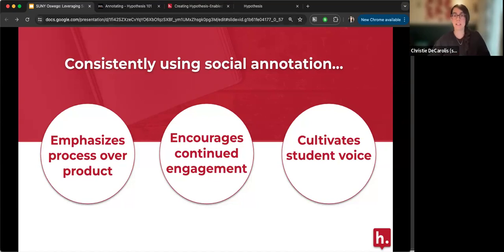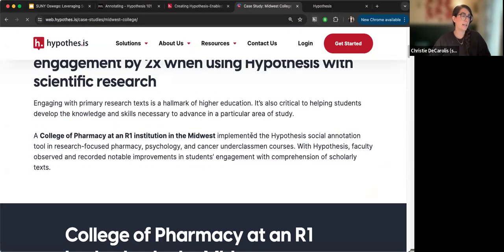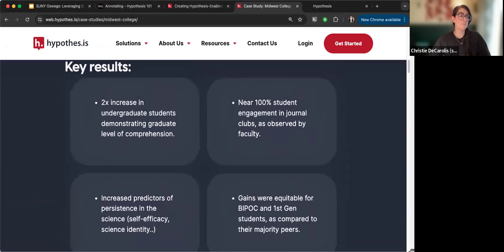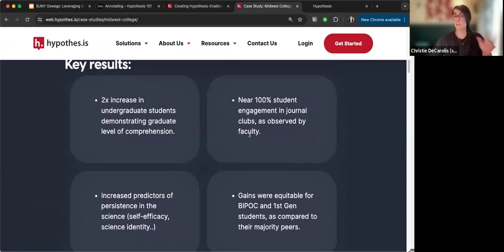And we actually do have a case study. Let me see if I can quickly bring it up. An undergrad pharmacy instructor used Hypothesis in his courses, and he found that it increased students' science identity across demographics. So in underrepresented groups and first-generation students, he saw not only greater comprehension of the text, but students were more likely to persist in the sciences because they saw themselves as scientists.